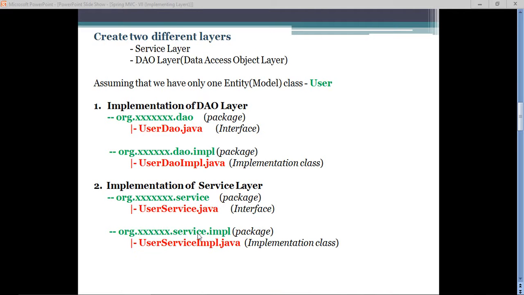This is the naming convention which is in use nowadays. Whatever the name of the package is, the last name should be .dao, and for the implementation classes it should be .dao.impl. Same with the service: the last will be .service, and the package containing the implementation classes of the service layer should be .service.impl.